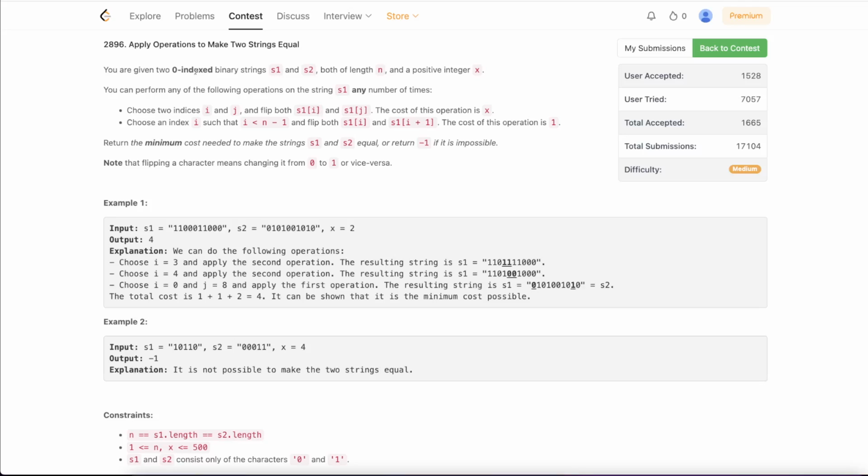The problem states that you are given two zero indexed binary strings s1 and s2 and a positive integer x. You can perform the following operation any number of times. You choose two indexes i and j and flip s1[i] and s1[j]. The cost of this operation is x. Or you choose an index i and flip s1[i] and s1[i+1], and the cost of this operation is 1. So either you choose any two indexes and flip them at cost x, or you choose adjacent indexes and flip them at cost 1.